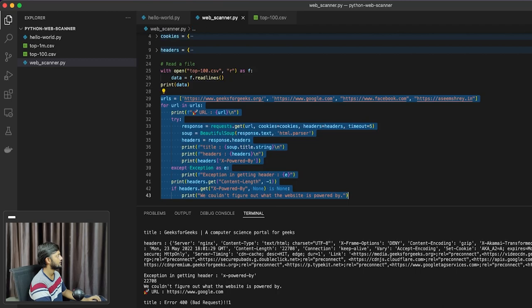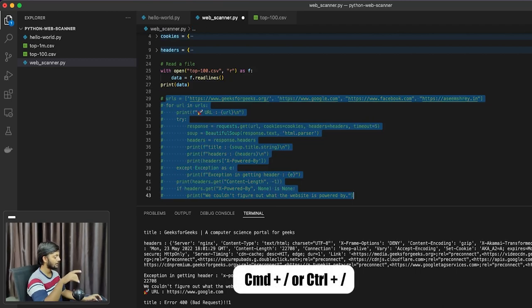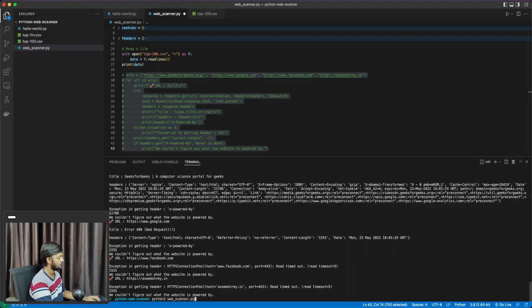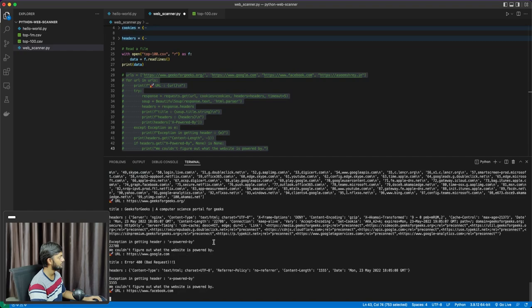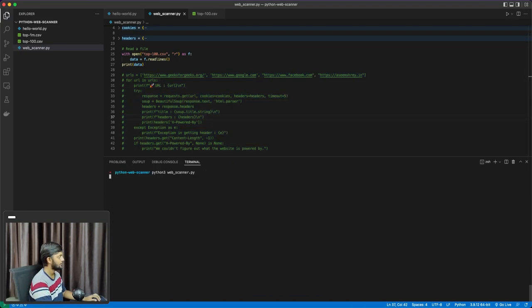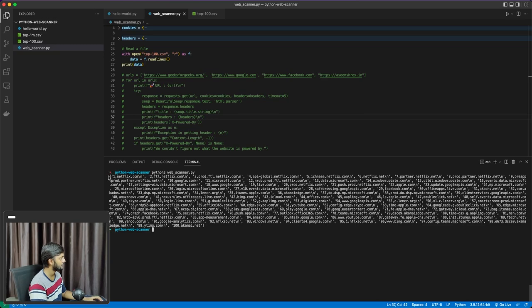Let's try to print data. For now, let's comment this out. So select all, command or control forward slash, and it will just comment out. Let's try to run this. Oh, I think I forgot to save. Yeah, now it should just print out. So you can see that there are all these things.